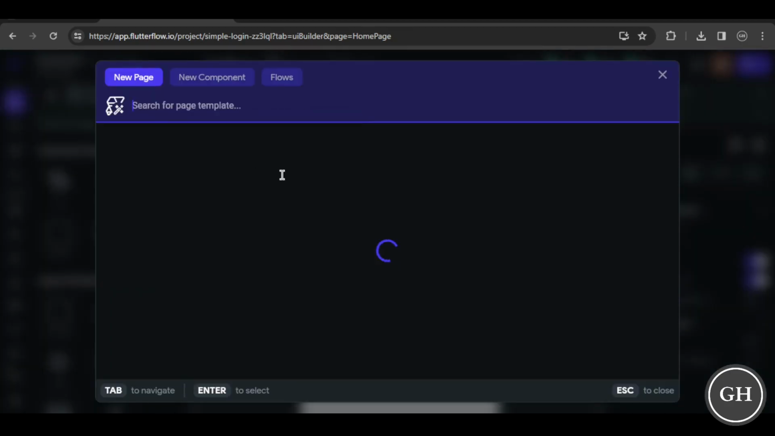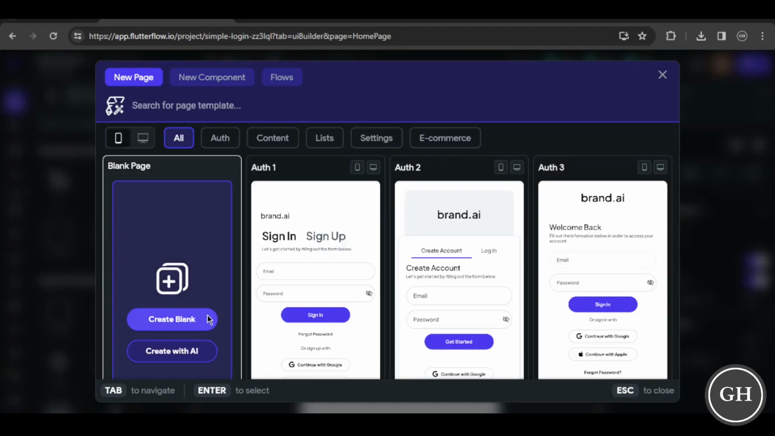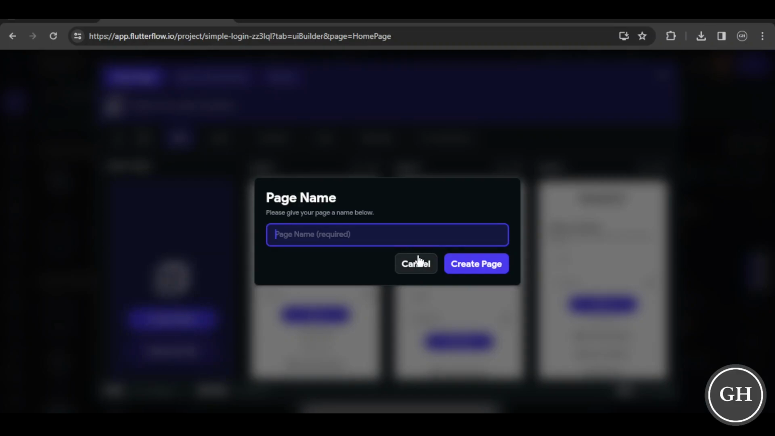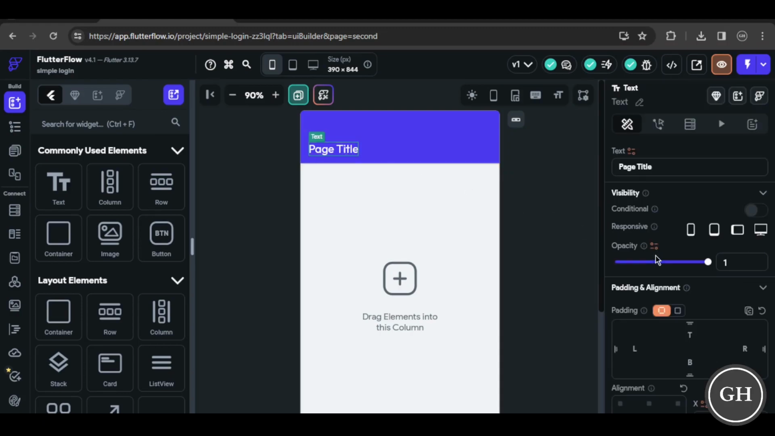Add new page right here and then create blank. Type your page name, second, and then create page. This is the second page. Change the title. I change it to yay.